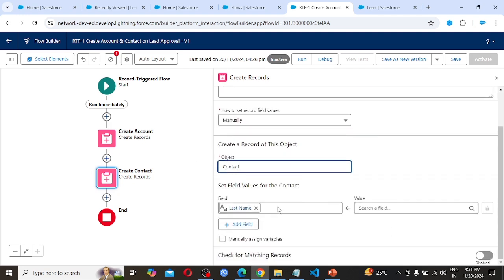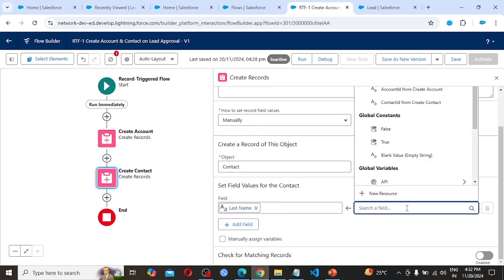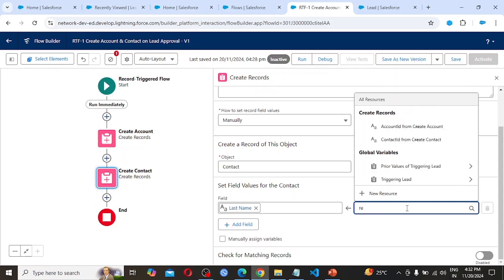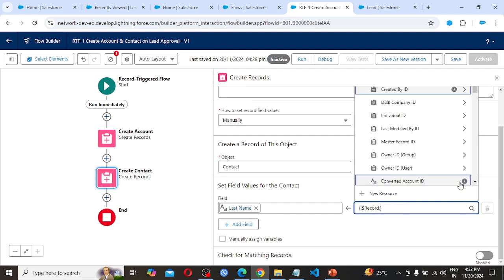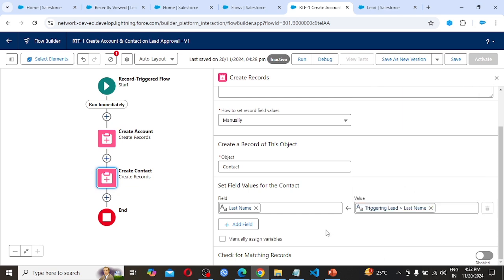Select contact. Set field values for contact. Last name would be the record's last name, so I am going to provide last name. For now I am going with last name only. Click save. Now we are not getting any error or warning.